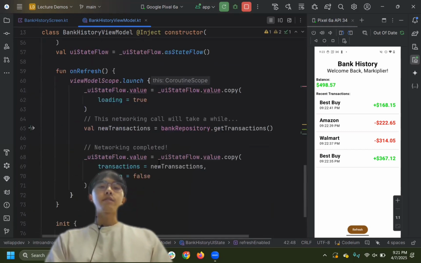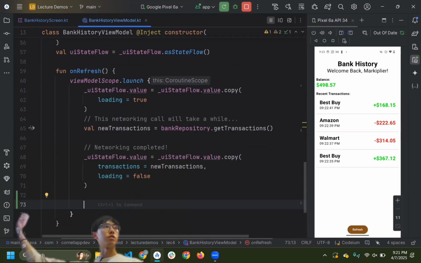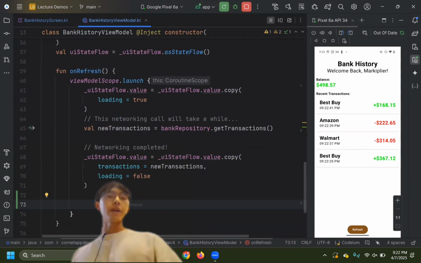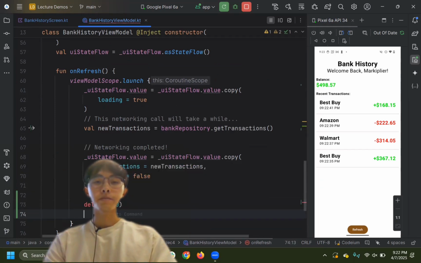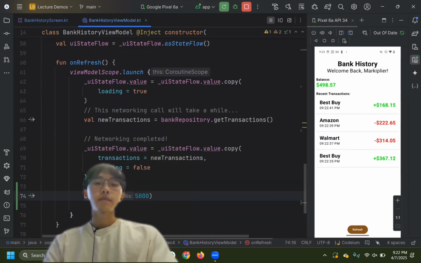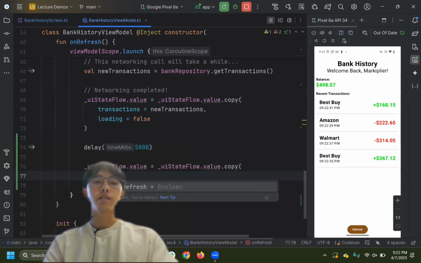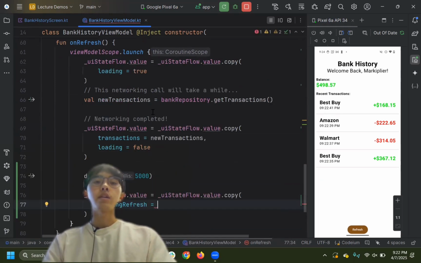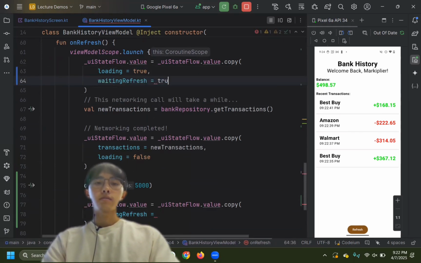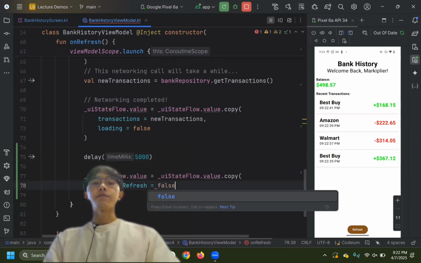And then we can have it in this on refresh such that the new transactions just loaded at this line of code here, line 73 that I made. The new transactions have just loaded, but let's say I want to wait 5 seconds before re-enabling that button. Then I can use delay, which basically waits 5 seconds. And then instead of changing other stuff, I can use this waiting refresh. We'll set that to true initially, and then after 5 seconds of it having loaded, we will set that back to false.